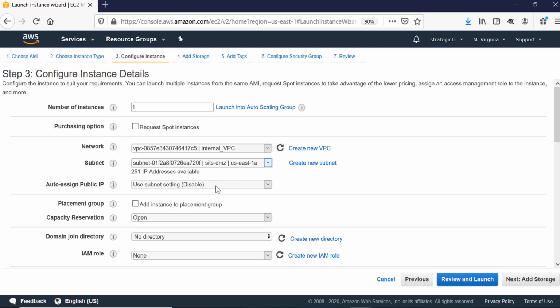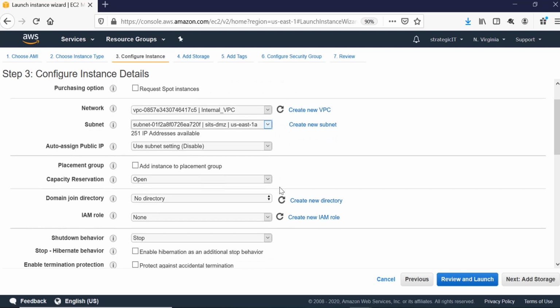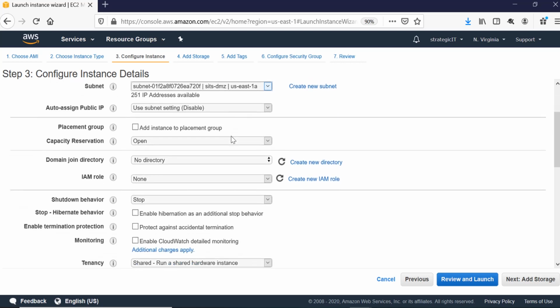So public IP is disabled by default. If you want to have yours assigned a public IP automatically, you can do that. It's best not to until you decide when you would like to make your instance public. Once you're done hardening it, then you can assign a public IP manually. So that's all we're going to do here.